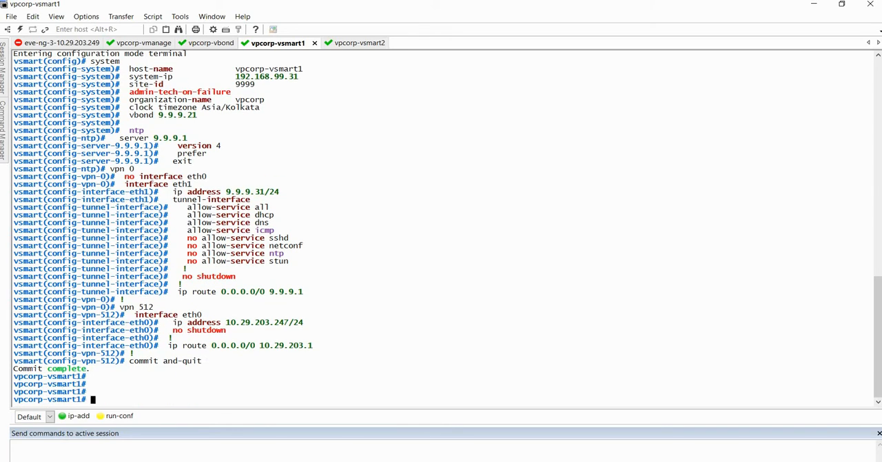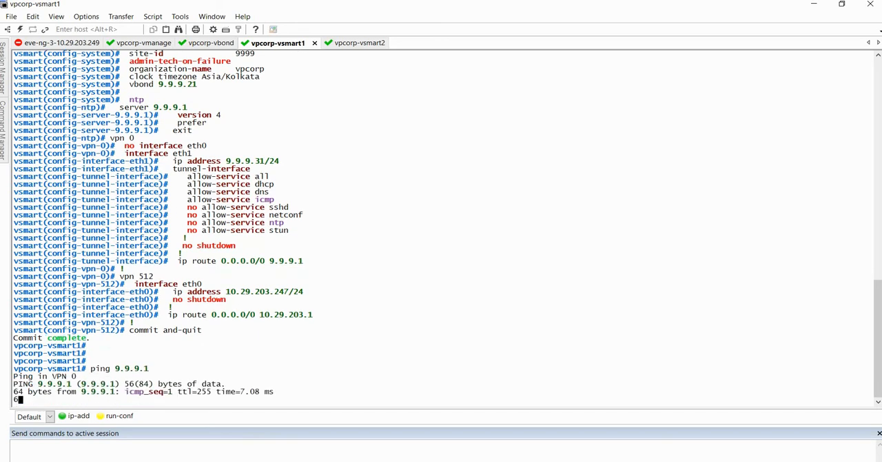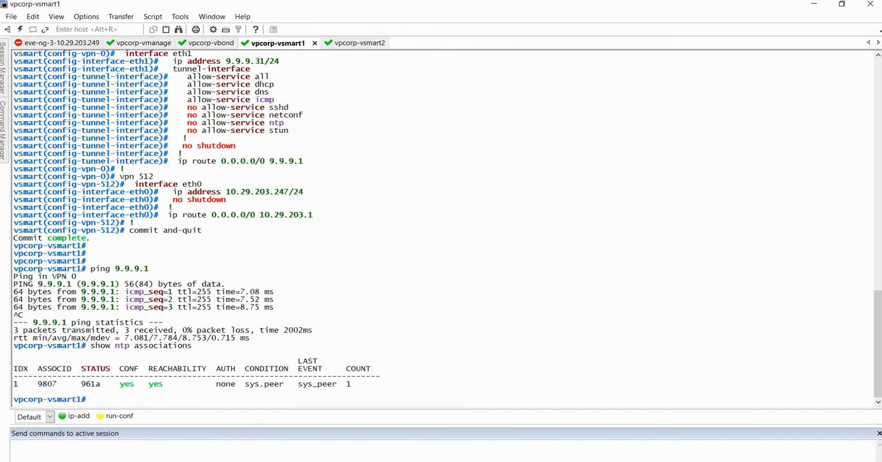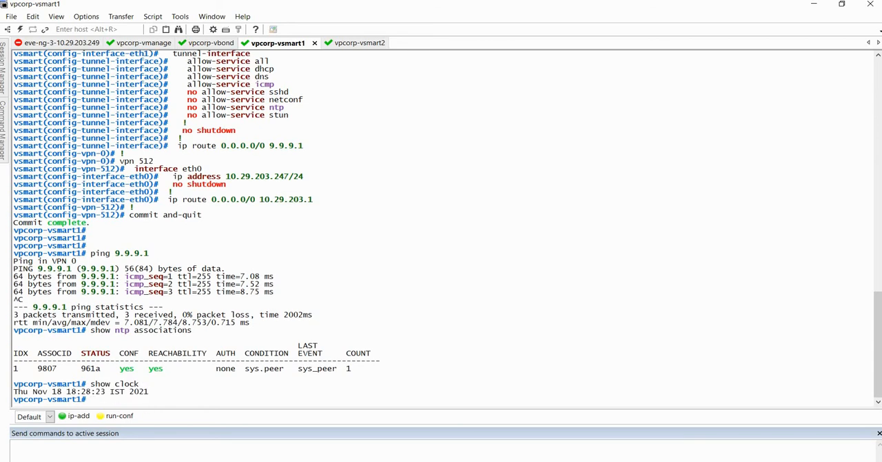Let's try to ping my default gateway, which is 9.9.9.1. Yes, it is pinging. Let's see whether it is getting the time from NTP server. Show NTP associations. Very good. Show clock. Indeed, we are getting the time. So we are done with the vSmart 1 configuration.